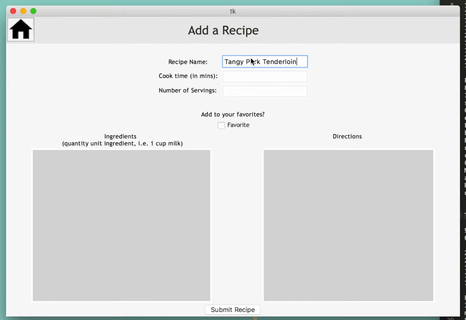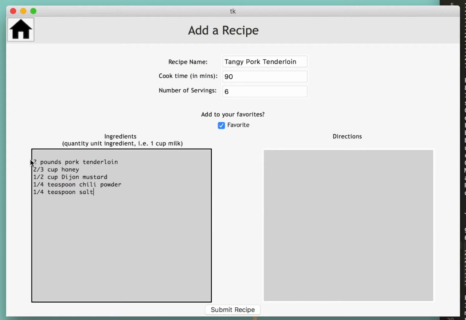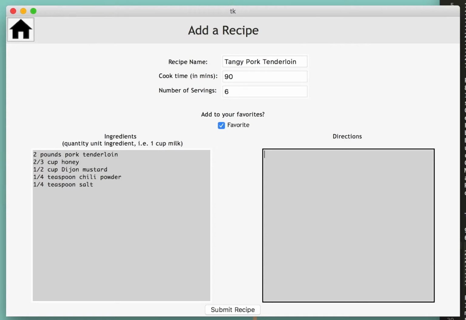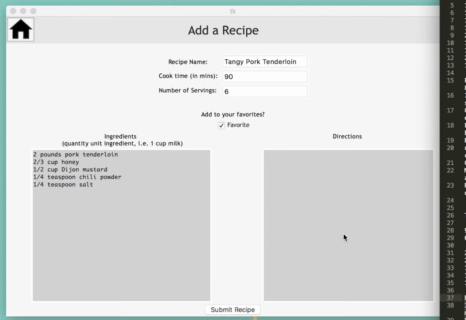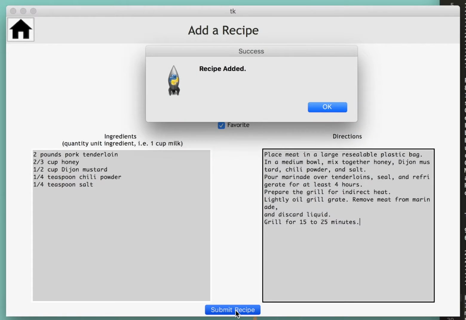So now I'm going to add a tangy pork tenderloin, which is a cook time of 90 minutes, 6 servings, and I'm going to say that this one is one of my favorites. I'm going to go ahead and copy and paste the ingredients in here, and then the directions. Oops, it helps if you copy it first before trying to paste. There we go. And I'm just going to go ahead and save that one also.